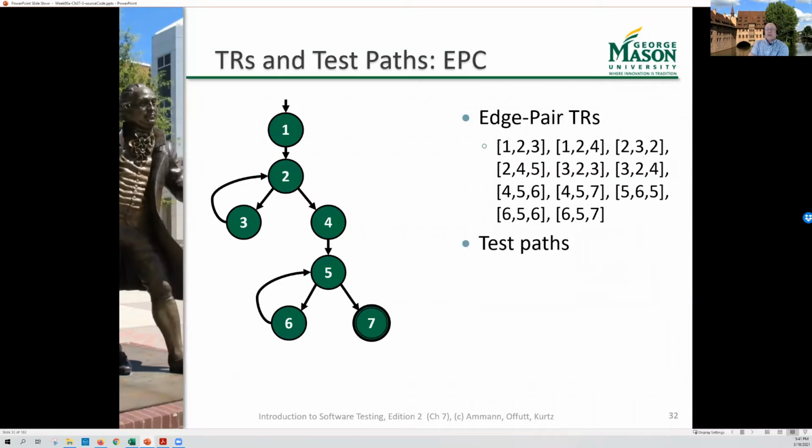So what if we have edge pair test requirements? If we have edge pair test requirements, here are our test requirements. What will our test paths look like to satisfy edge pair? Well, I'll start off with 1, 2, 3. I'm going to take my same basic approach of going around the loop. So I'll go 1, 2, 3. That's going to capture my first edge pair.